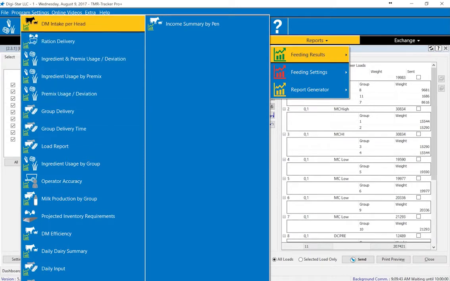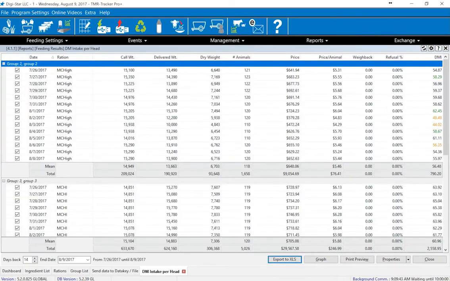Starting with the dry matter intake report, as this is our most popular, you can see by date, by pen, what ration they received, what the call weight was, what the actual delivered weight was, what that dry weight was based on how you had your dry matter percentages set, the number of animals that were in the pen that day, your total cost to feed the pen, and then your price per animal.